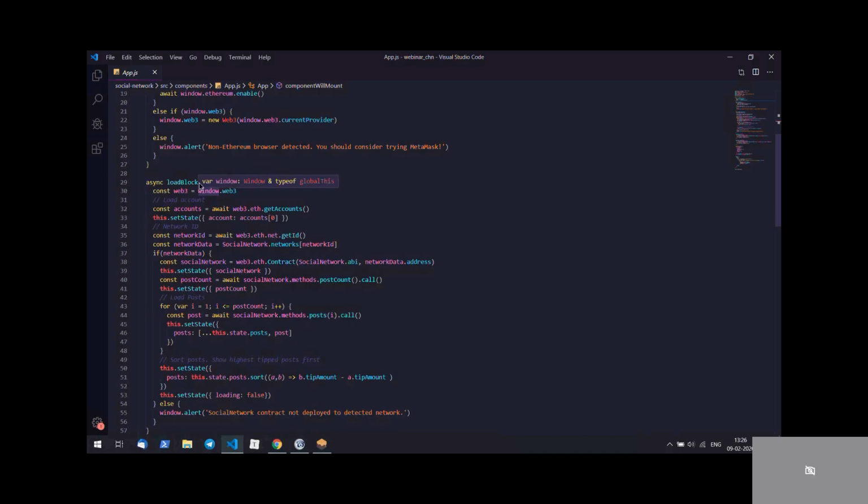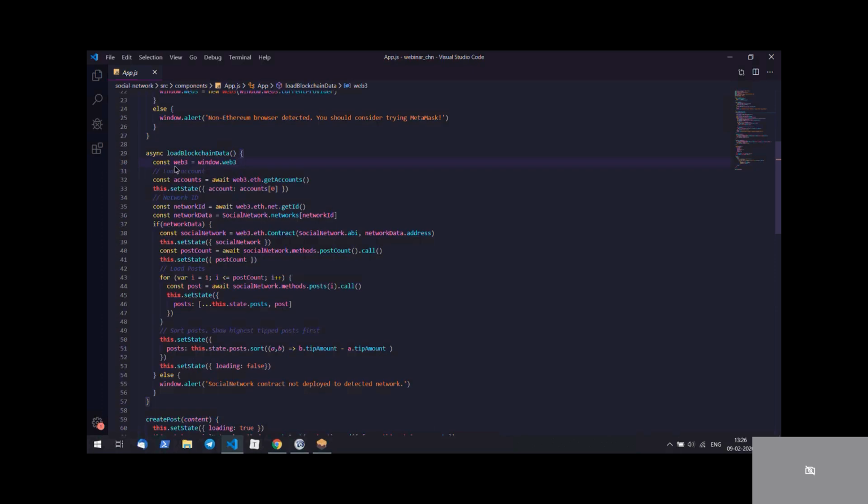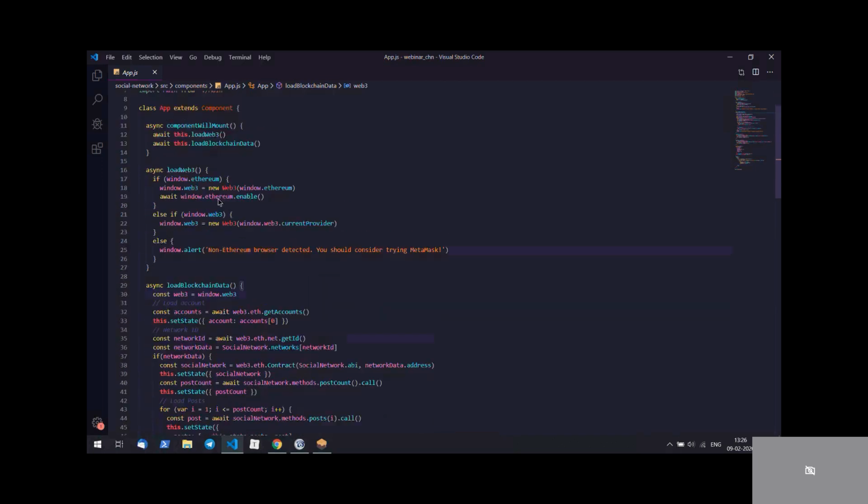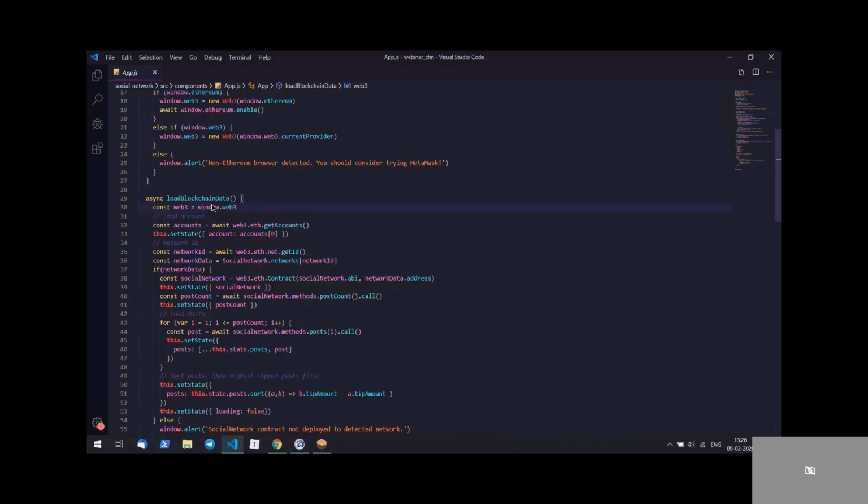Asynchronously, we have declared a function, async load blockchain data, and over here we have declared a constant web3. I'll not explain all the code. Is my voice lagging? If my voice is lagging, let me know. Okay, we load Web3, we declare Web3, we instantiate Web3 over here. Sorry, I'm just losing track of what I was doing.